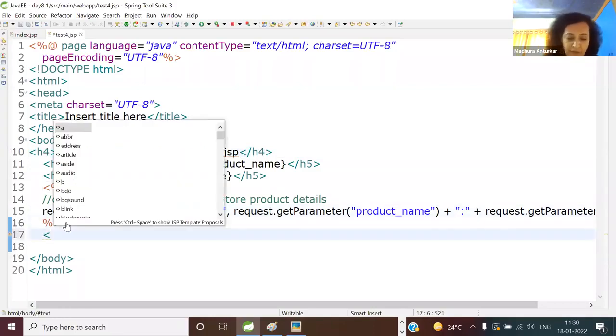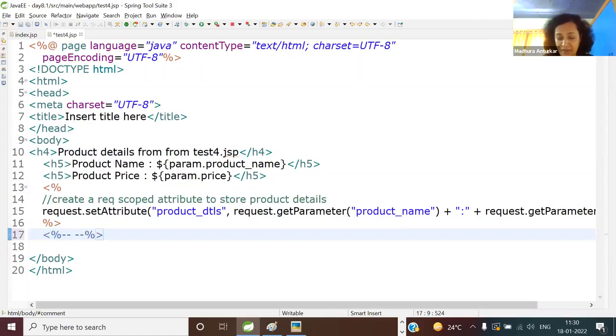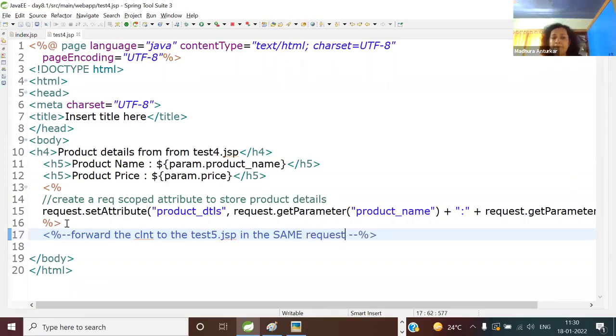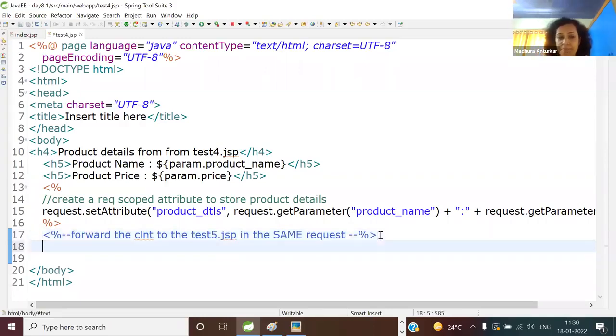Now I'll give you a requirement. This is your JSP-style command: forward the client to the next page, which is test5.jsp, in the same request. This is the real question. So give me the next line. Can you do it using a scriptlet? 100% yes. You can't do it with EL syntax, you can't do it with a JSP expression, but a scriptlet is fine. But I don't want to use the scriptlet.